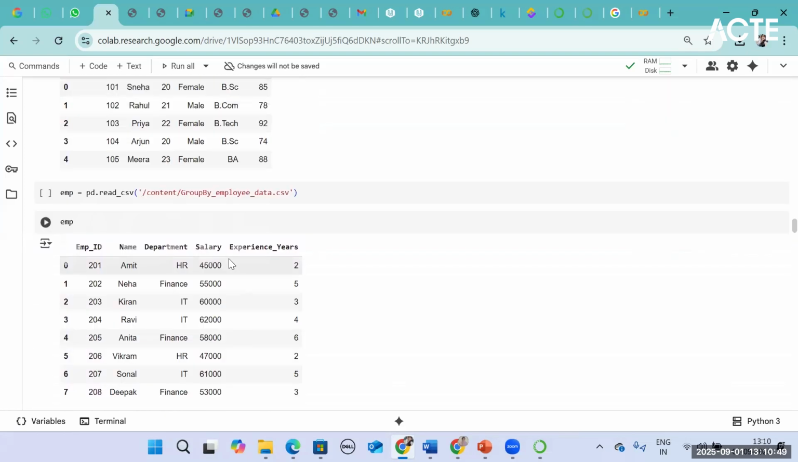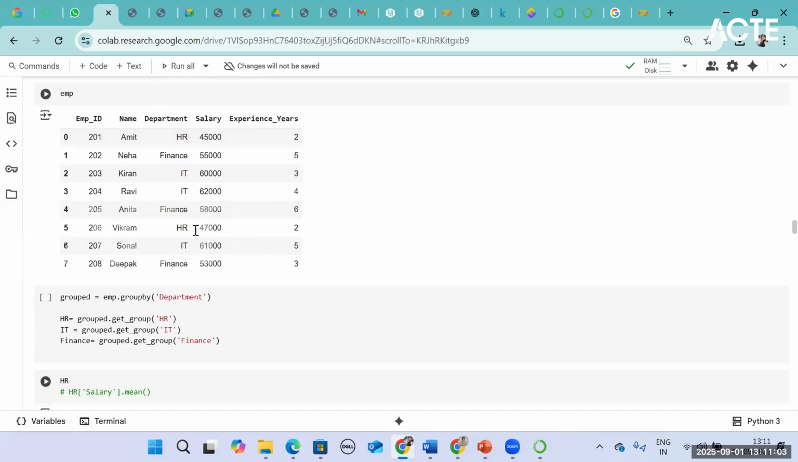Okay, then we have the group by statement. So if you want to see the mean or the sum of the salaries by each department, you need to use the group by statement. The first thing, I have grouped by department, then each department will be given different names. So here we have the HR department, IT and finance, and so forth.